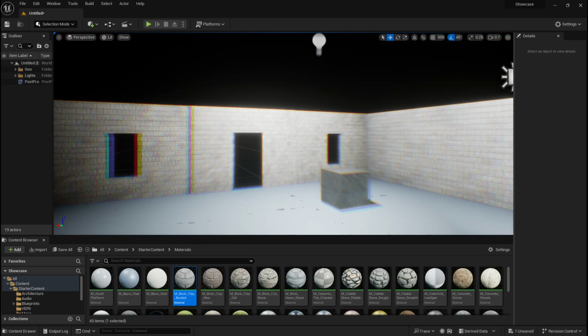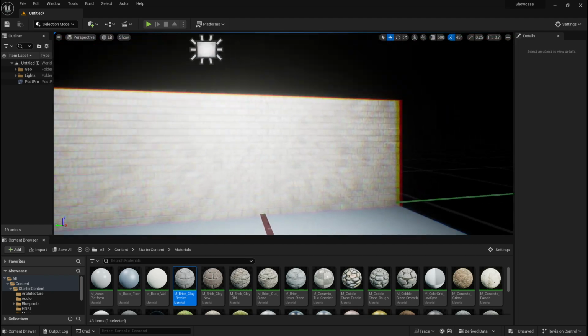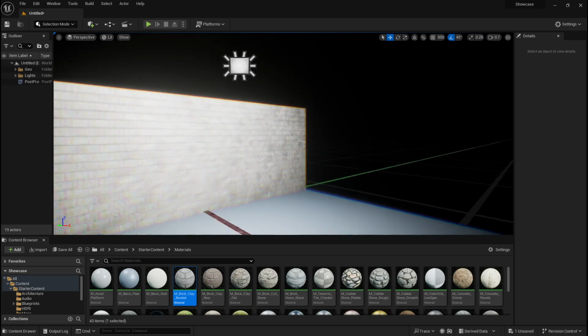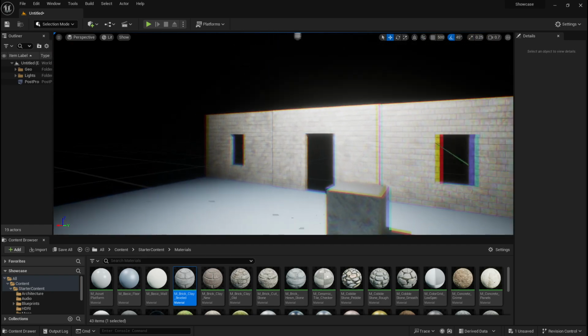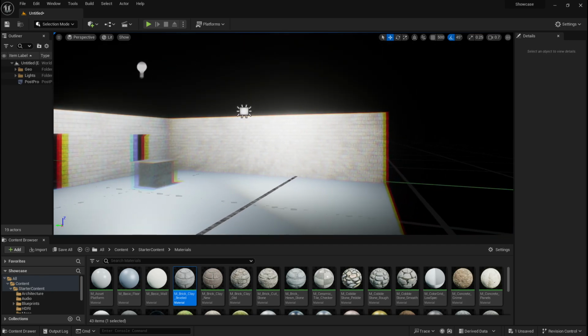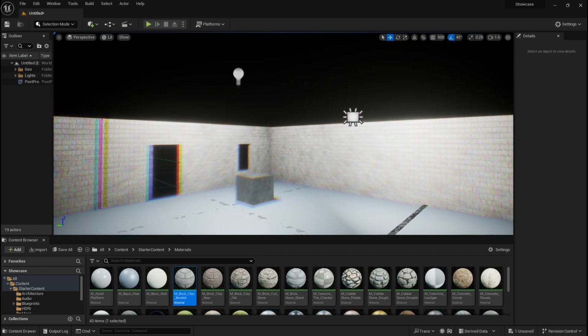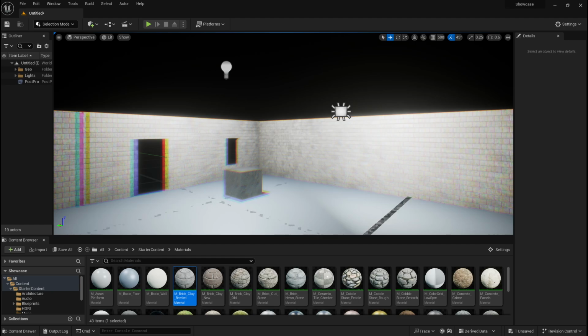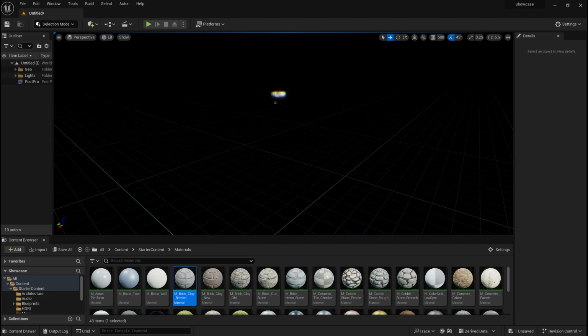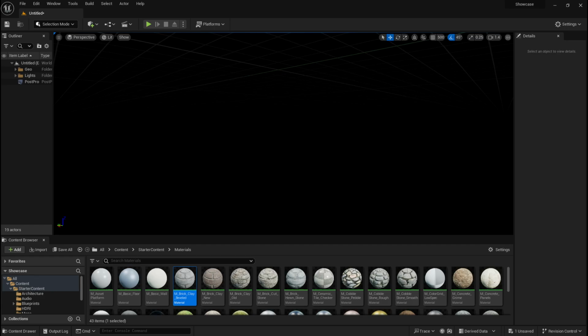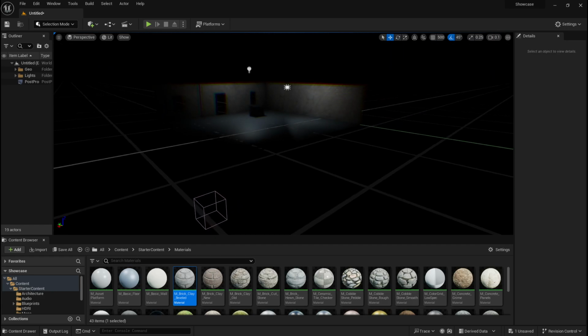If I hold left mouse, I can push forward and back to basically move forward and back, or push W to basically move forward, and then Q and E still go up and down. If I hold right click and I scroll up and down, I'm speeding up or slowing down the camera movement, so I can whoosh, or I can be very, very slow.